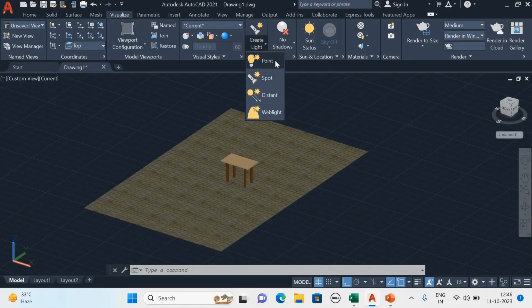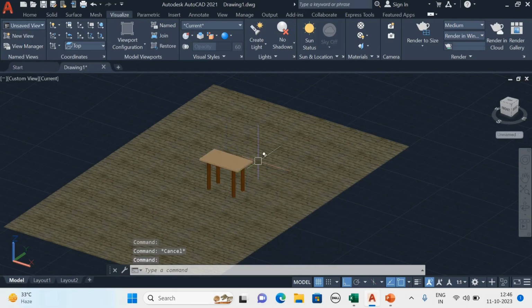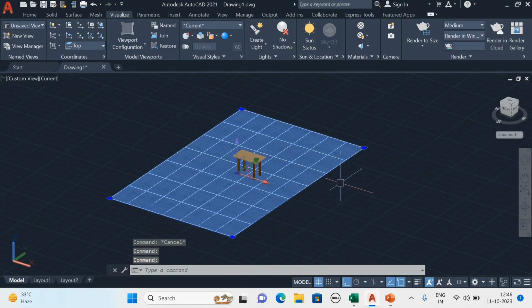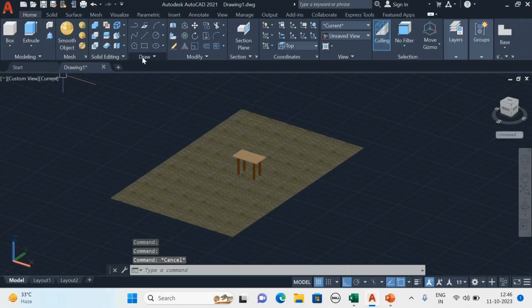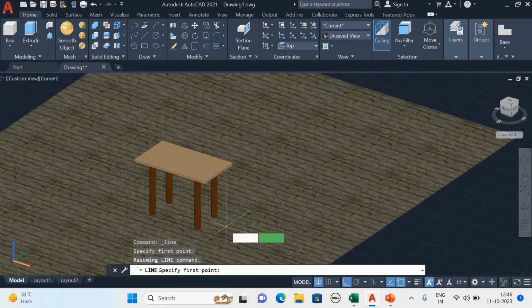Which type of light you want? Point, spot, distant, web light, whatever light you want you can select it from here. First of all, from where you want to focus, as per your requirement you can use the light. Hit on the home tab. Suppose in the draw panel I want to draw a line. Suppose from here I am drawing one line.